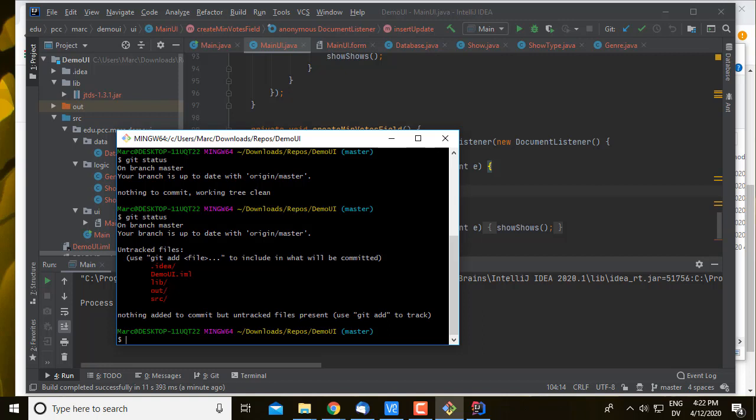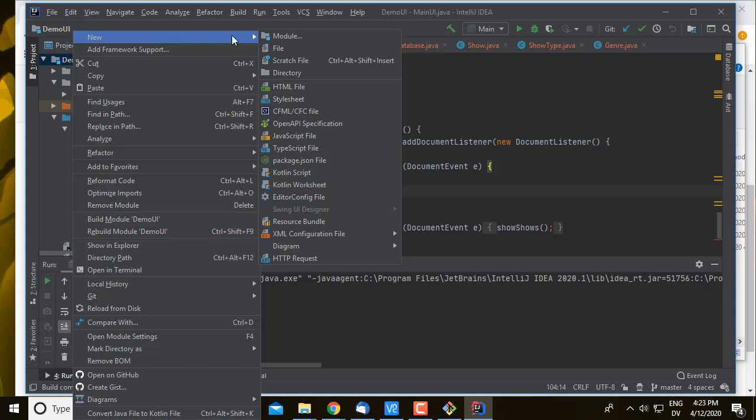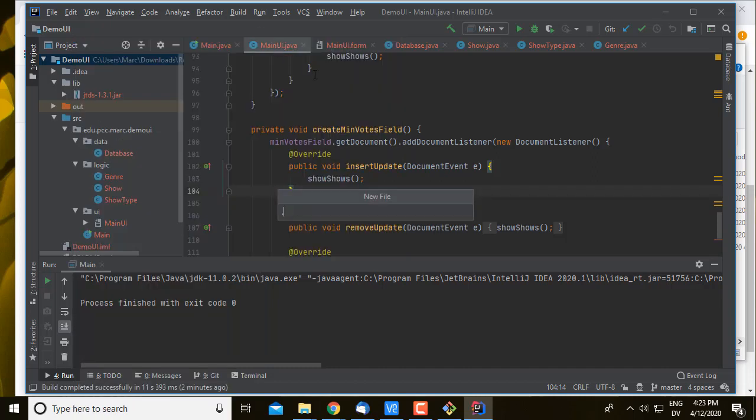Some of these I want to include in the remote repository, and others I don't. Like this .idea folder, I don't want any of this stuff in my remote repository, because these are a bunch of XML files that get changed every time I interact with this project. To ignore this .idea folder, inside my demo UI folder, I create a new file. So I right click, create a new file, and I call that .gitignore.